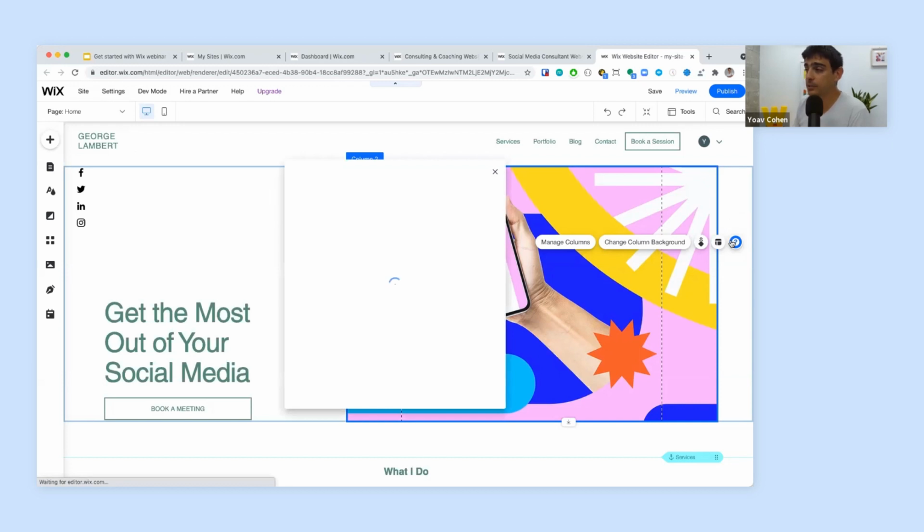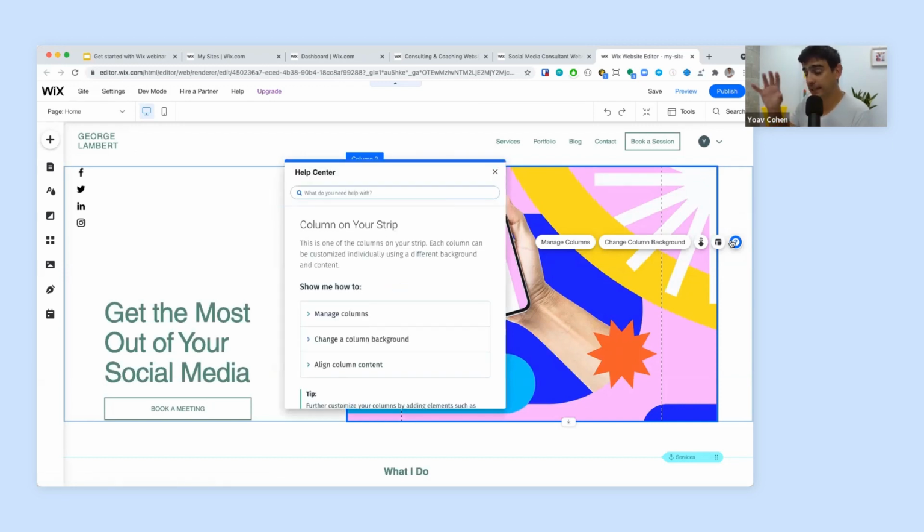On any element in Wix, the action bar at the end is going to have this help button. This is going to take you straight to our help center and straight to the article that deals with that specific element. So here is my column within my strip. I could also search here and find any other article that I need within the Wix knowledge base.